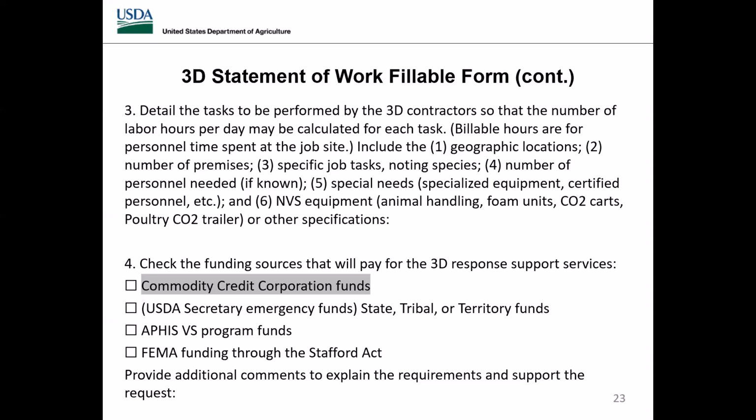And then the funding sources. The most commonly used funding source is the CCC funds, but there are instances where other funding is used. So just let us know, specify which funding source.